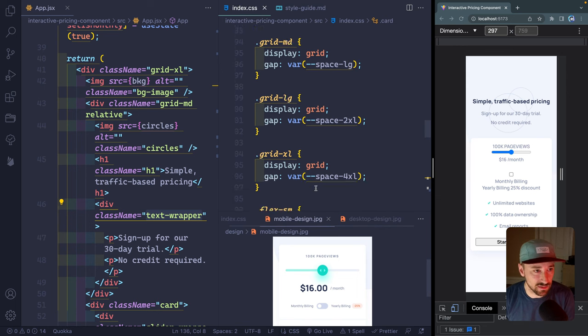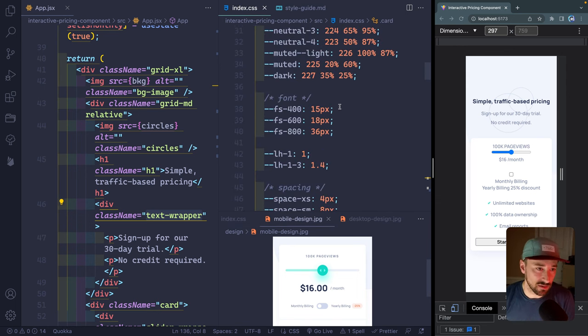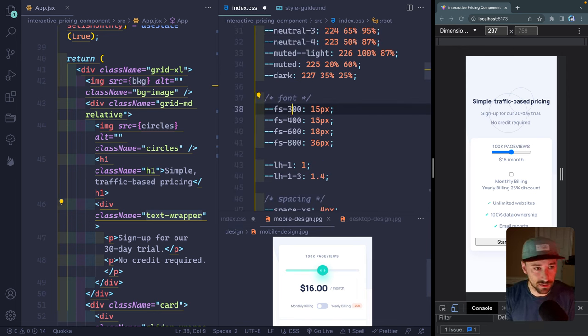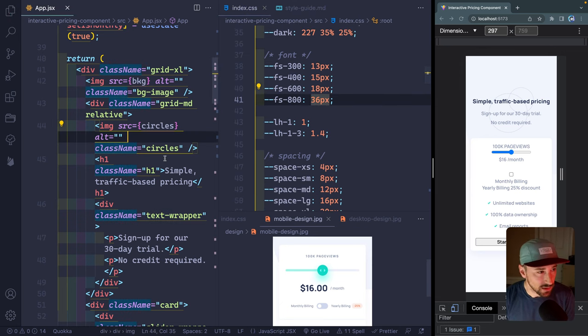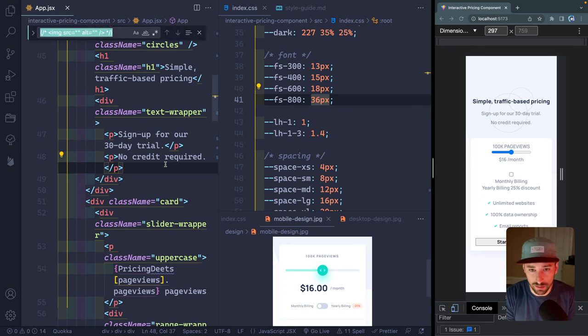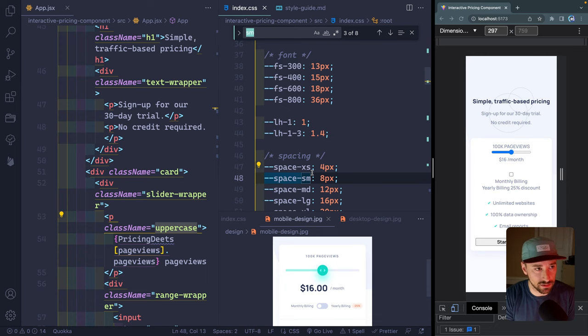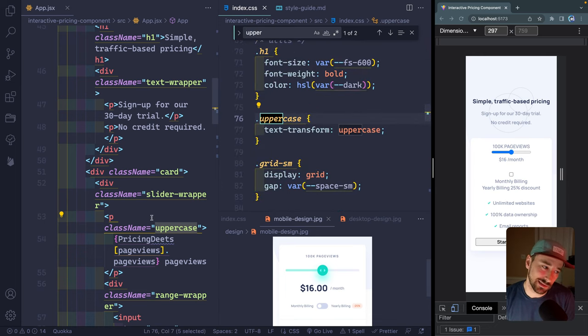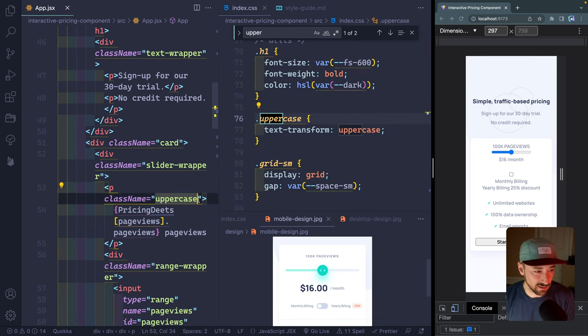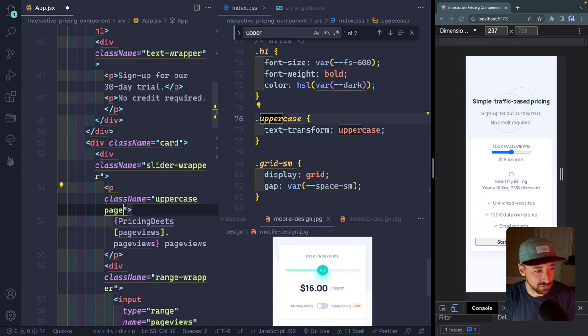Maybe it is. So let's add another font size. Let's go 300. We'll call this 13 pixels, something like that. And then what I want to do is come in on my uppercase right here. And maybe let's just change it everywhere. I don't like that. Probably shouldn't do that. Page views, we'll call this.